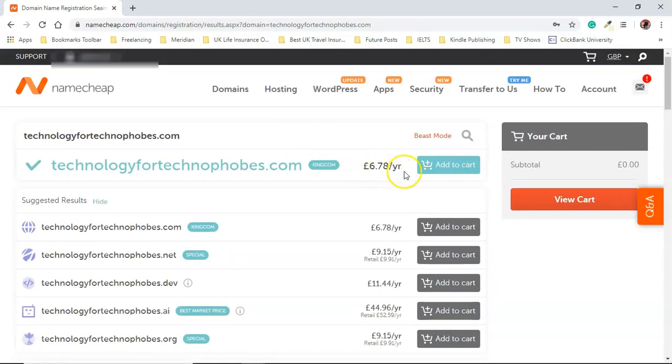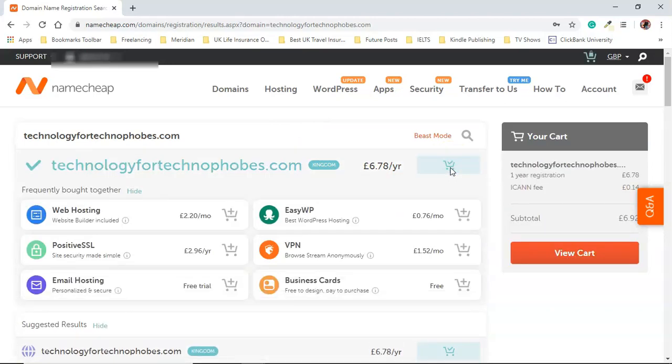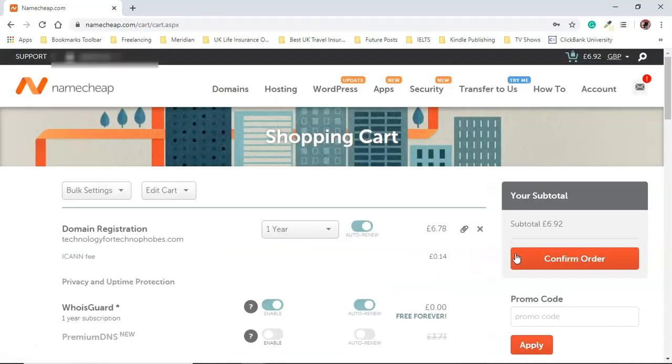Now, I'm going to take this one, so I'm going to add it to the cart. Okay. Now, all this stuff here, I want you to ignore. I've said this in the book because if you don't have any hosting, I want you to use Namecheap for hosting as well. But don't do this. I'm going to show you a much cheaper way later of getting cheap hosting. So don't worry about it at the moment. Just leave everything as it is. View cart. And you will get to here.